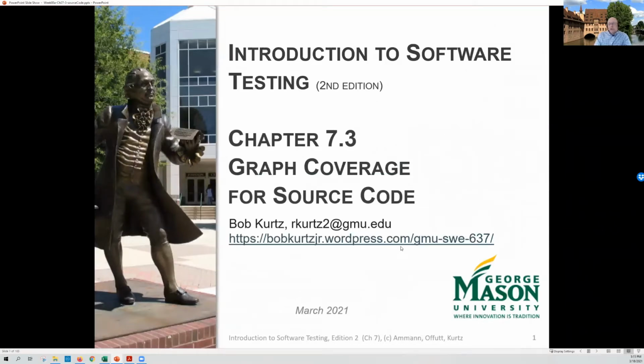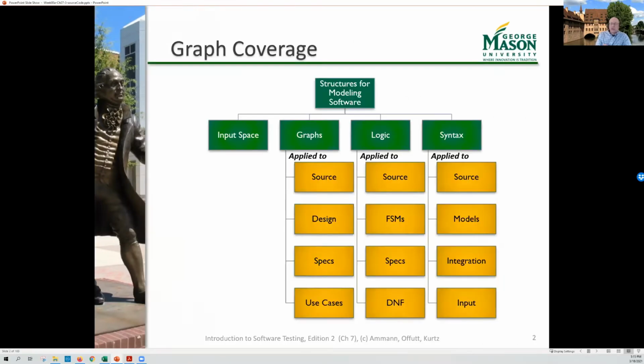All right, so let's go ahead and launch into our lecture. Tonight we're going to be talking about graph coverage as applied to source code.